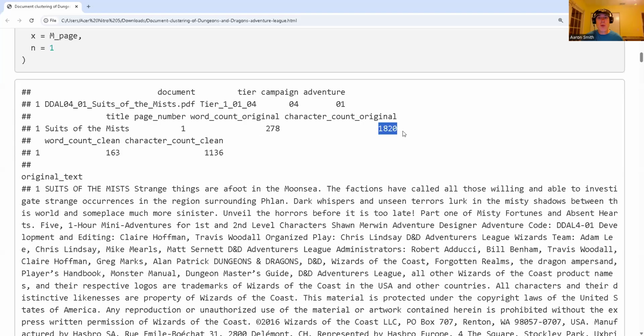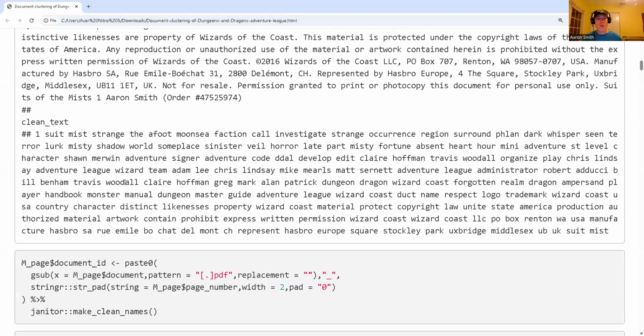Here's the character count of the original, and here is the cleaned version. So here I can get an idea of how much the cleaning of text reduced what's going on. So here's the original text. Now here's the clean version of it. This isn't a grammatically correct sentence, but everything's all nice and clean. I've removed stop words, I've removed punctuation, I've removed numbers.